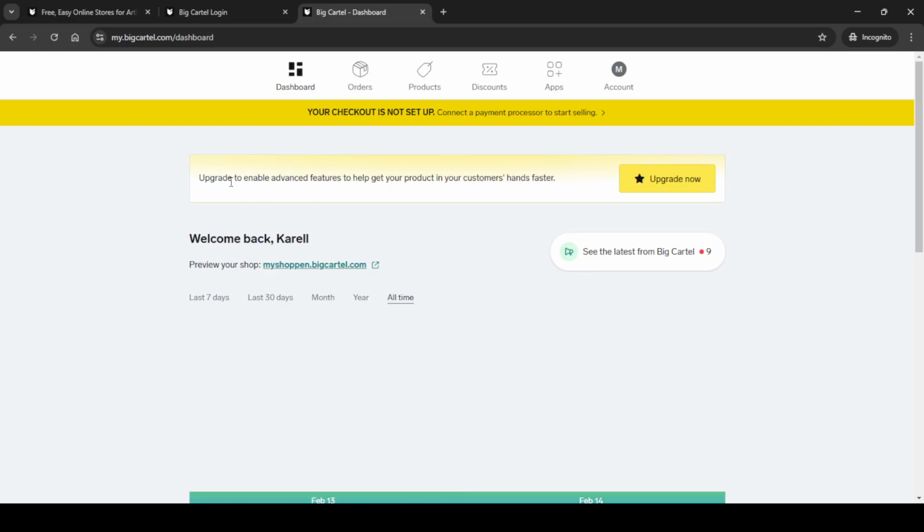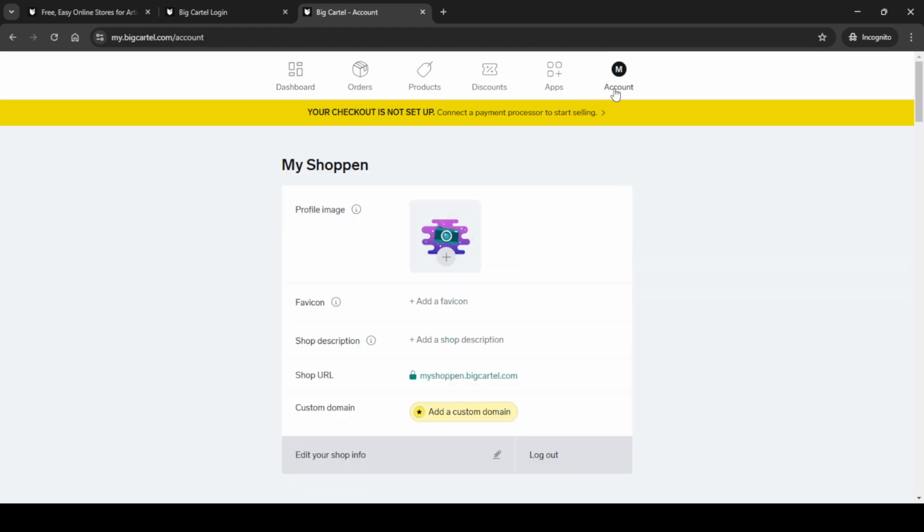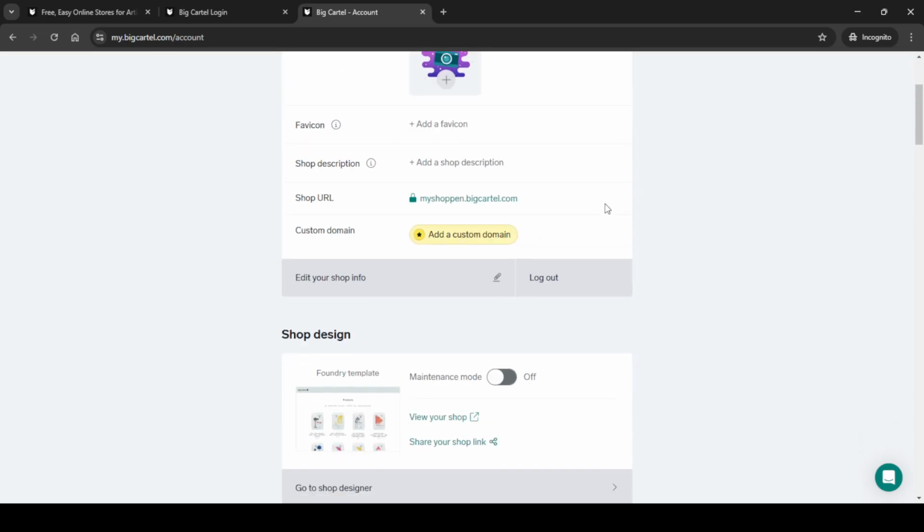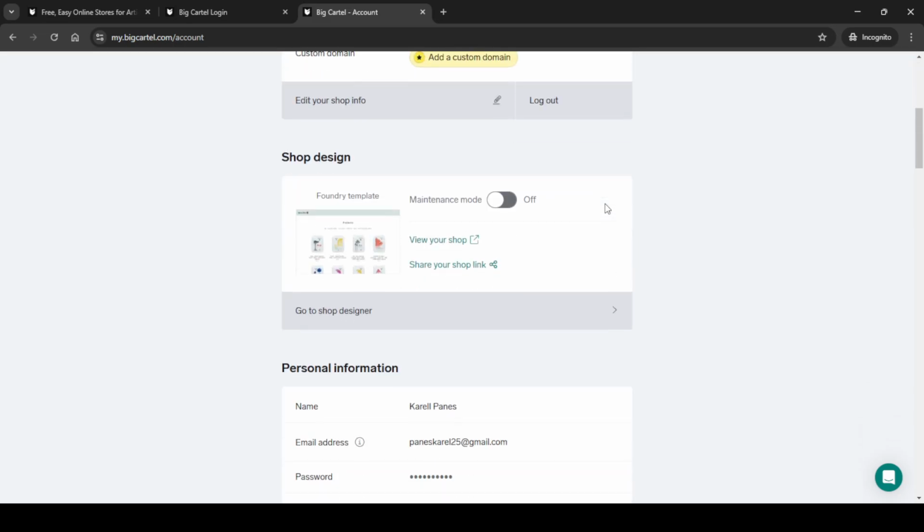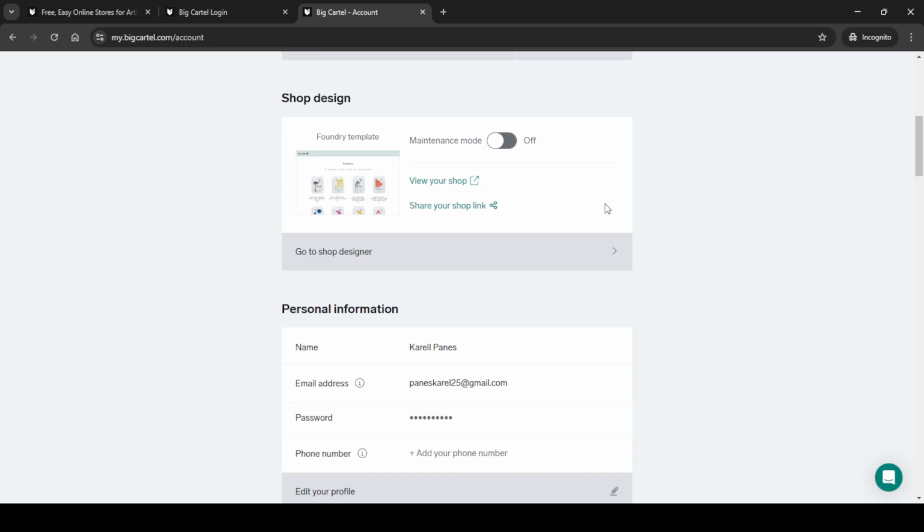First, you'll need to navigate to Big Cartel's website. Open your web browser and type in the URL to get started. Once you've landed on the homepage, look towards the top right corner and click on the login button. This will direct you to the login page where you'll be prompted to enter your shop URL along with your password. Take a moment to ensure both entries are correct to avoid any login errors. Once you've done that, click on the login button again to proceed.